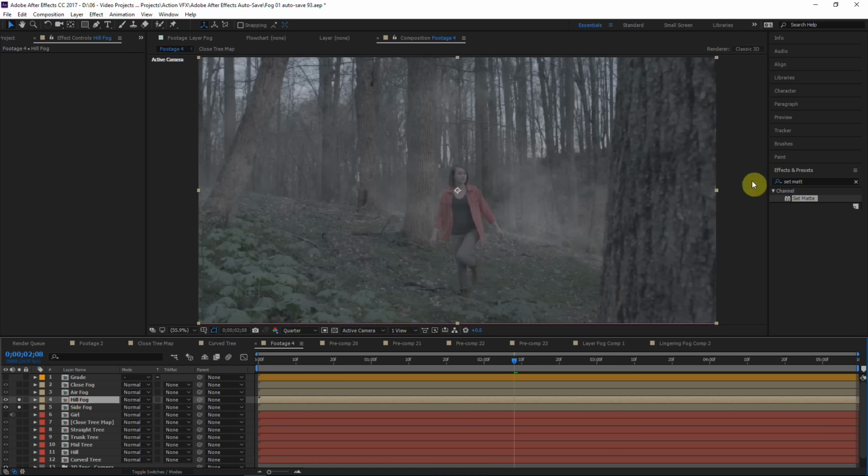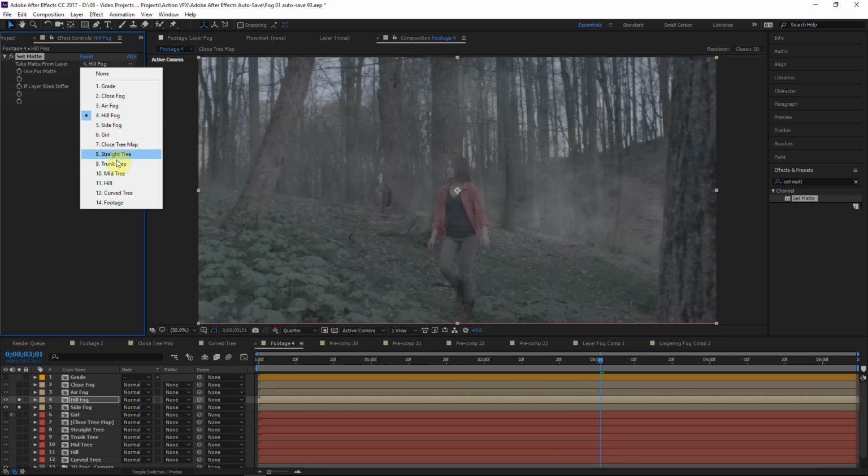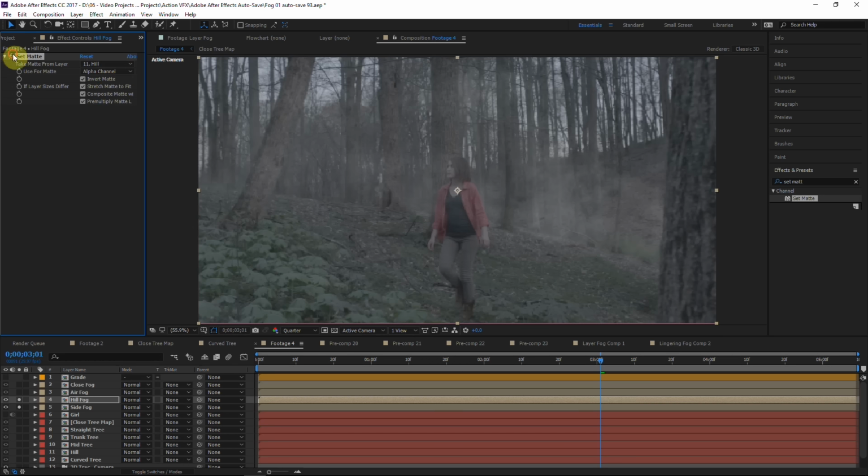All right, we just add that set matte effect to the fog layer. We're doing this hill fog layer right here. We'll make sure and choose invert mat because we want it to exist where the mat does not exist, right? So we'll choose the hill for one of the mats, and then we can duplicate this and maybe choose a few more, maybe the girl.